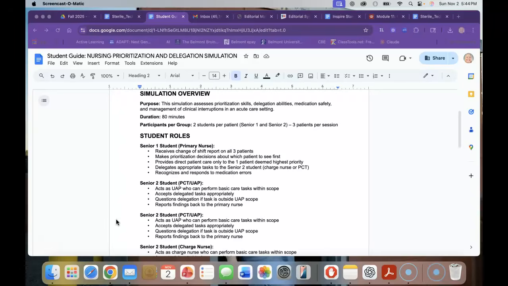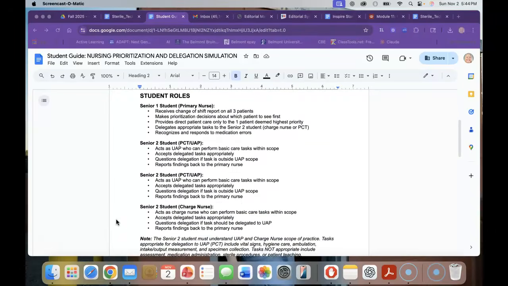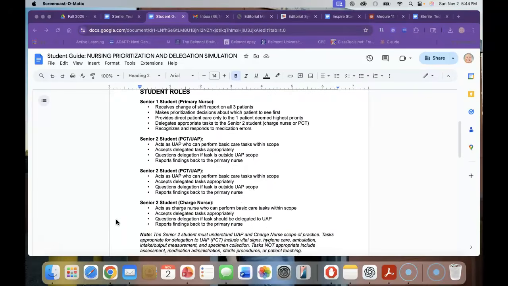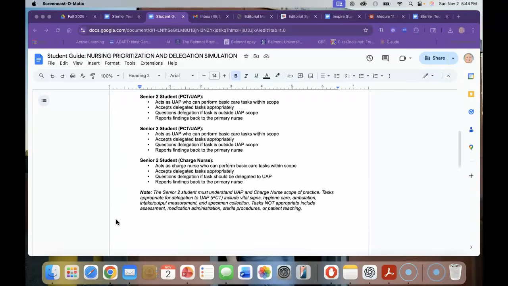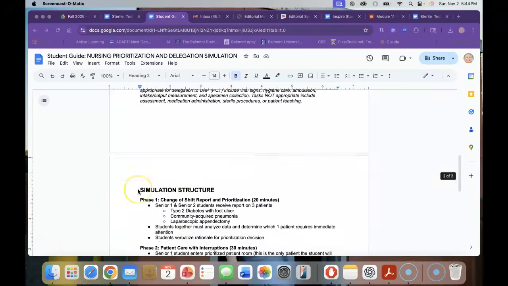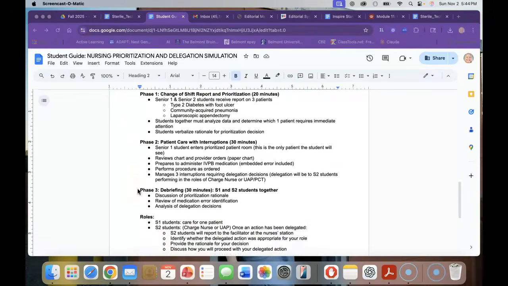So what is going to happen is that we've got S1s and S2s coming in together. The senior 1 students are going to take the role of the primary nurse, actually providing the care to the patients, and the S2s are going to take the role of patient care technicians or UAPs and/or charge nurses. They are the people who get delegated to, and they will carry out the delegated tasks in this simulation.